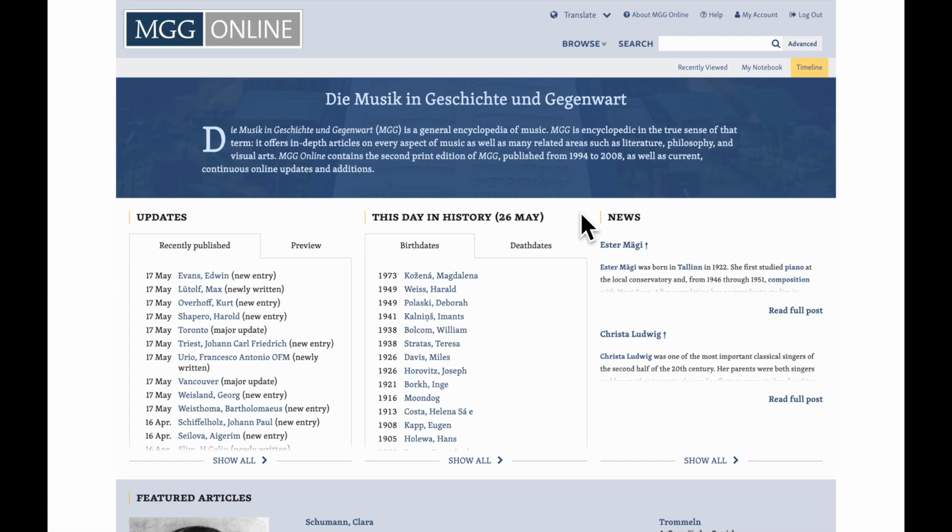MGG Online offers a custom German-English interface. The English interface will appear by default when the site is opened. Click the Translate button on the top center to change the interface language if needed.